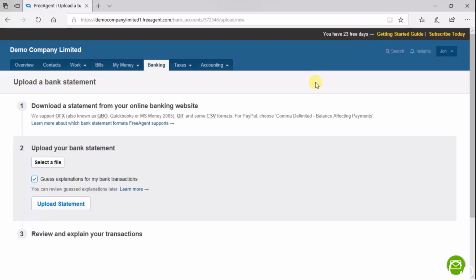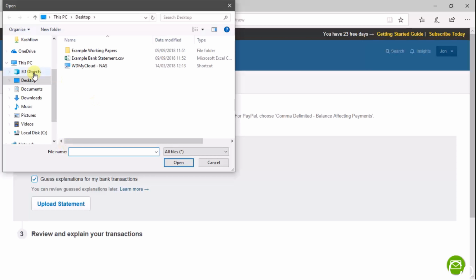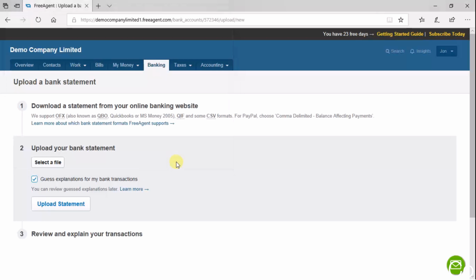Then we need to get the file type, which, as I've shown you already, I've already downloaded a CSV file, but there are many options out there. So obviously, when you get your Freeagent account, click on the Learn More about which bank statement formats Freeagent supports. But I'm fine. I'm just going to click on Select File to get cracking. And if I go to my desktop and then select the bank statement that I've just downloaded, and then give Freeagent a second or two, it's going to bring that into their servers.